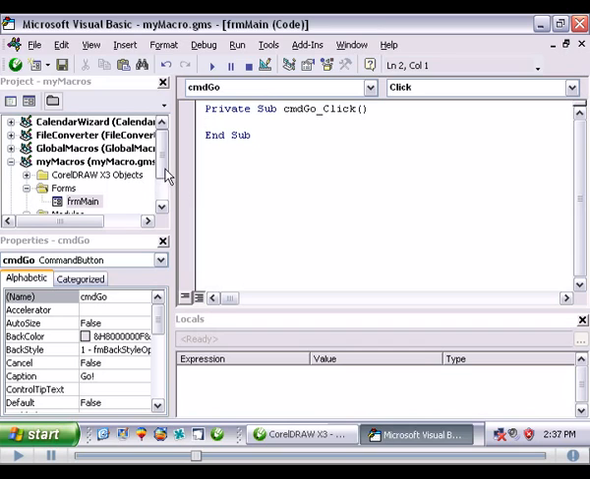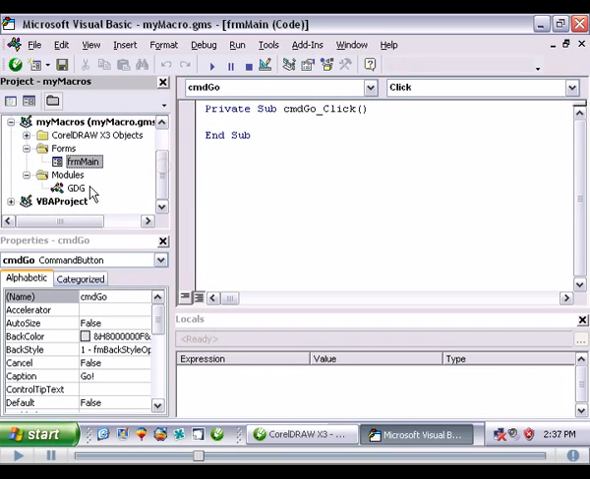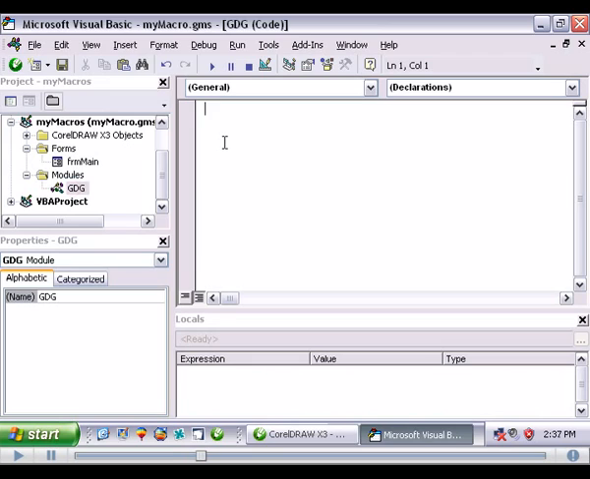Okay, so we're going to run a sub that is in our GDG module. But the first thing we need to do is have a macro or a sub that'll show that form initially. So we'll go sub, size it, and then I'll just put form main dot show, and then VB modeless. Modeless allows you to work in your drawing window while the form is open, which I really like. And if you guys have any of my macros, you probably notice many of them are like that.